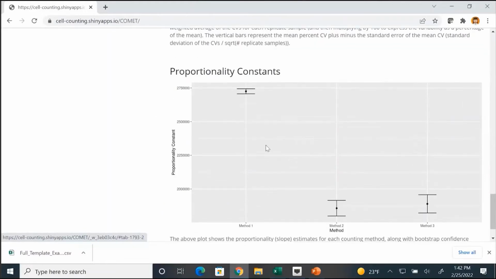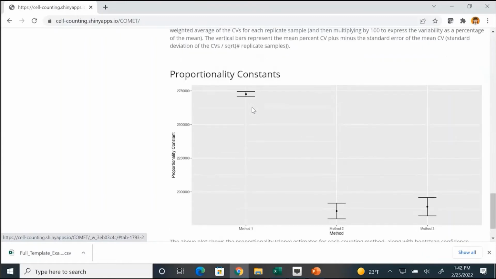Finally, we also have here the proportionality constant, which allows someone to understand how your proportional model fits were modeled, but it also provides information on bias between methods. So the proportionality constant is actually equivalent to the prediction of your stock cell concentration based on each method. So you'll see that method 1 seems to have a higher estimation of that stock cell solution than method 2 or method 3. And so there does seem to be a bias between these methods.